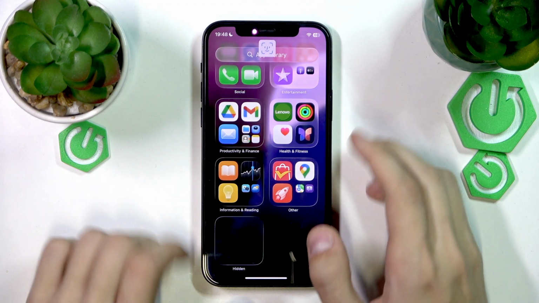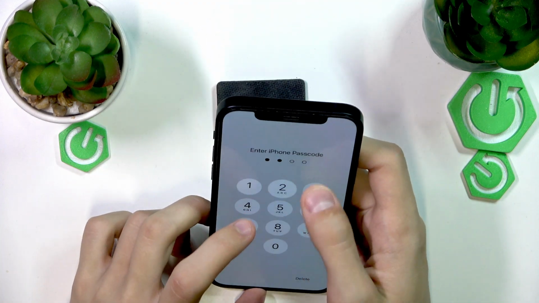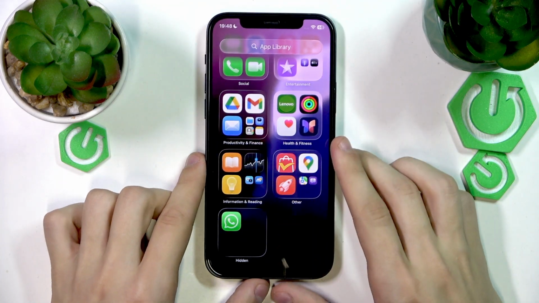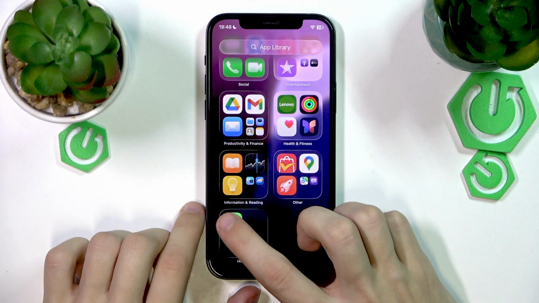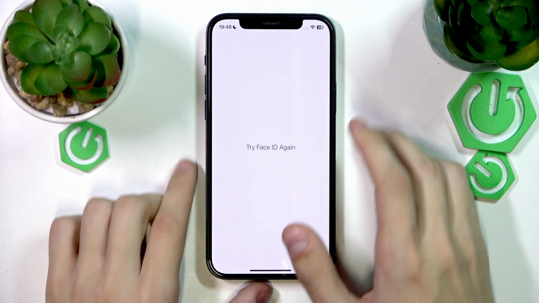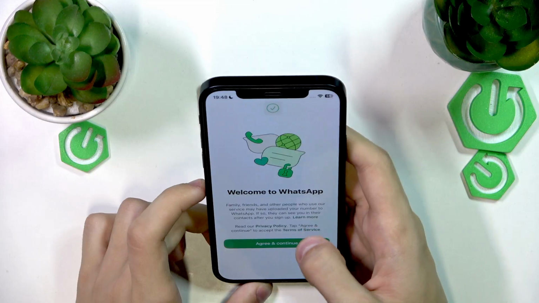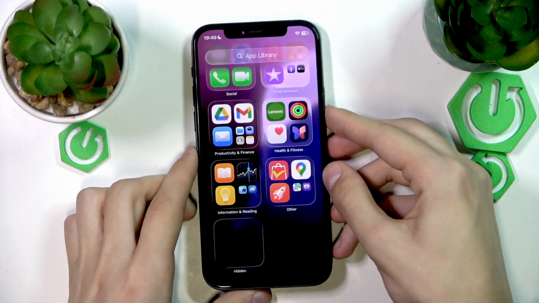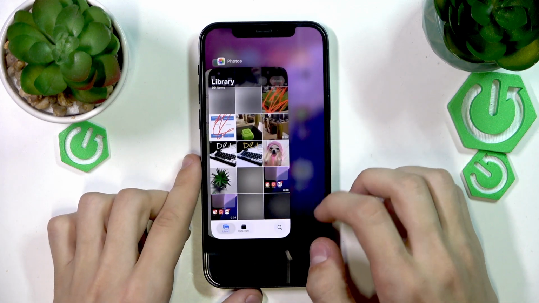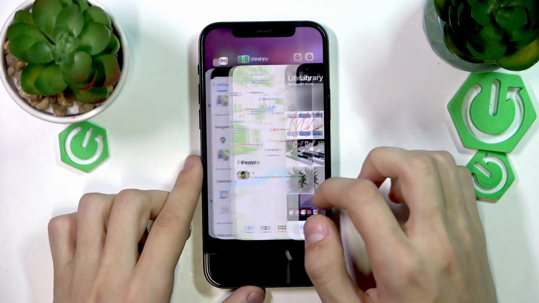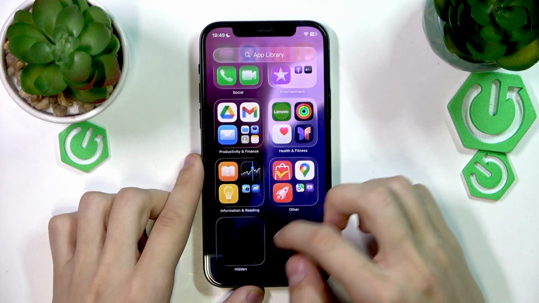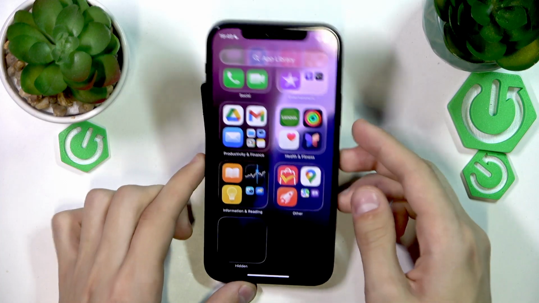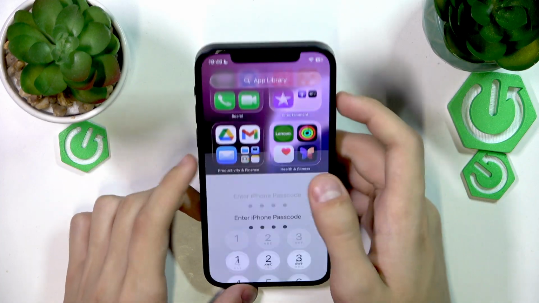So you tap on it, then you use your Face ID or passcode to unlock it, and there we go, the app now appears and you can access it. You're going to need Face ID again, and there we go, now we're in WhatsApp, and if I exit it out, the app will disappear from the recently opened apps and it will disappear in the hidden folder. You can access it again by using Face ID.